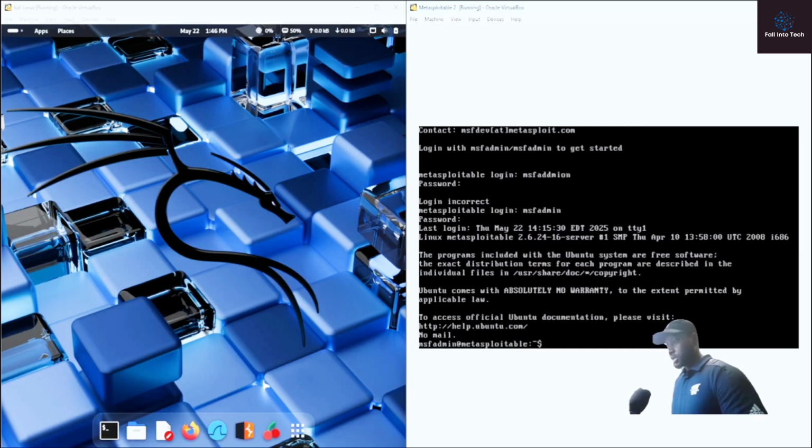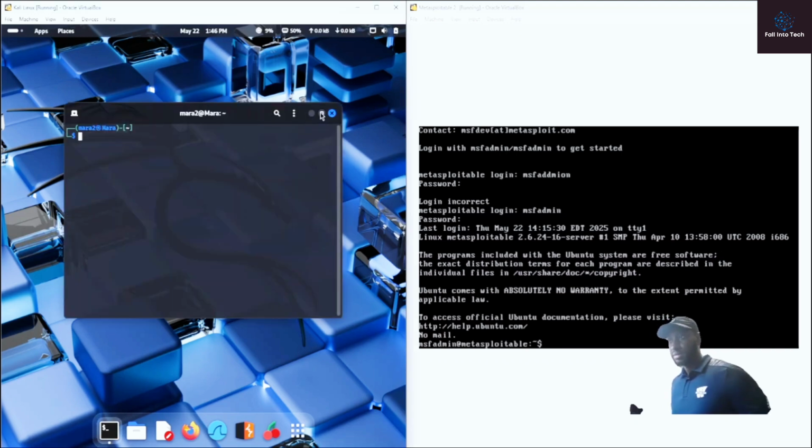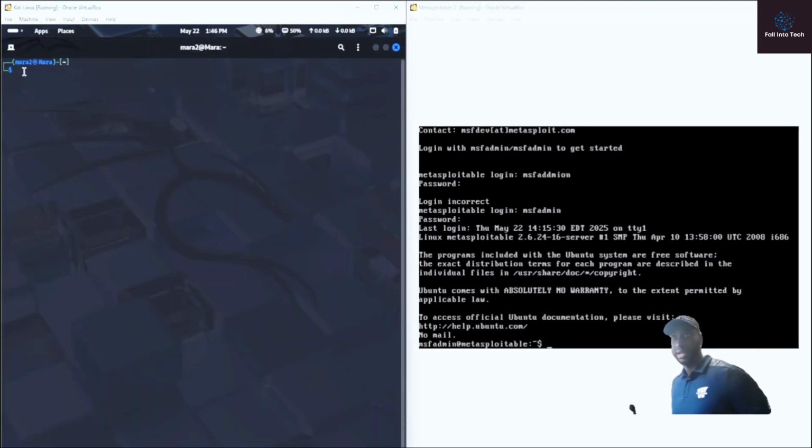Now we are in. Okay, so now what we want to do is check our IP address on our Linux. Let's open the terminal, make it a little bit bigger, and then let's check our IP address.